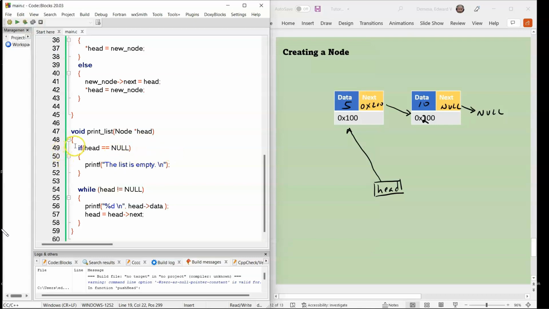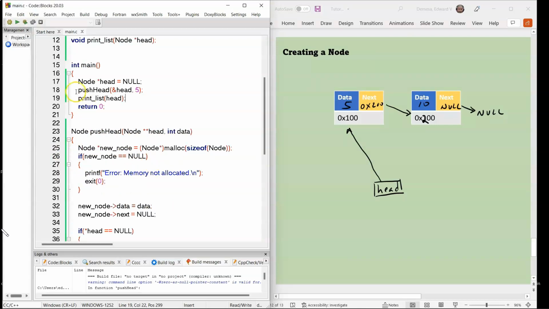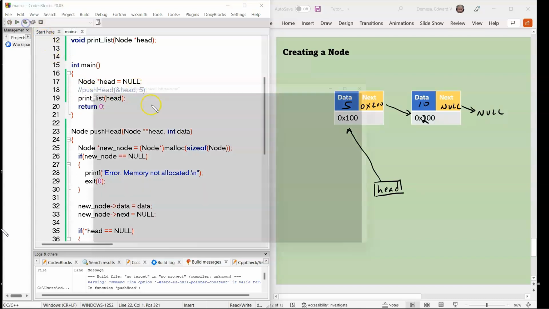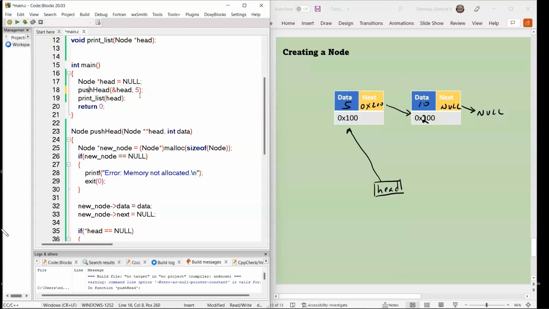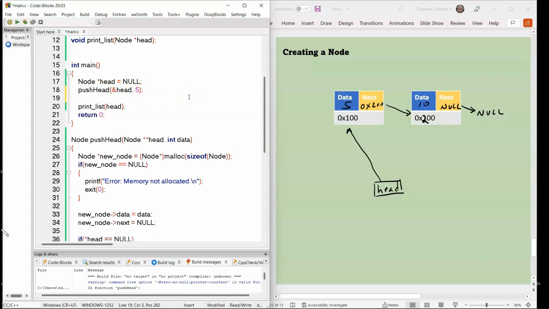Okay, let's test this condition. And what I'm going to do is I'm going to comment this out. So in this condition, we should have an empty list. The list is empty. Since we're pushing to the head, we are adding an element or a node to the beginning of the list.